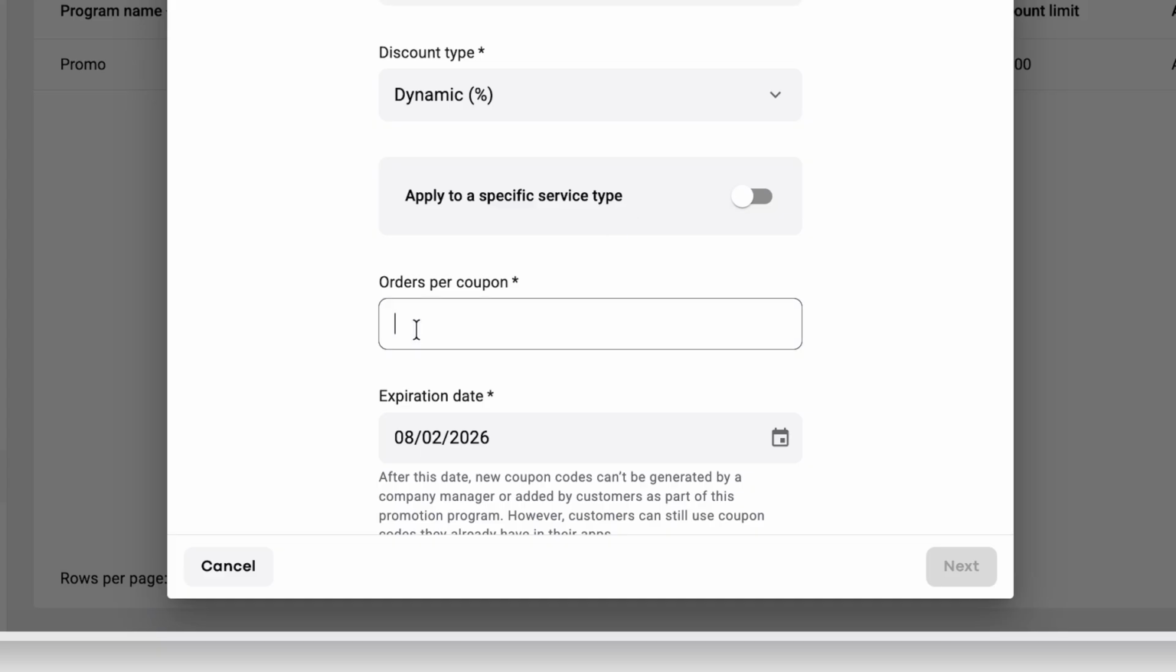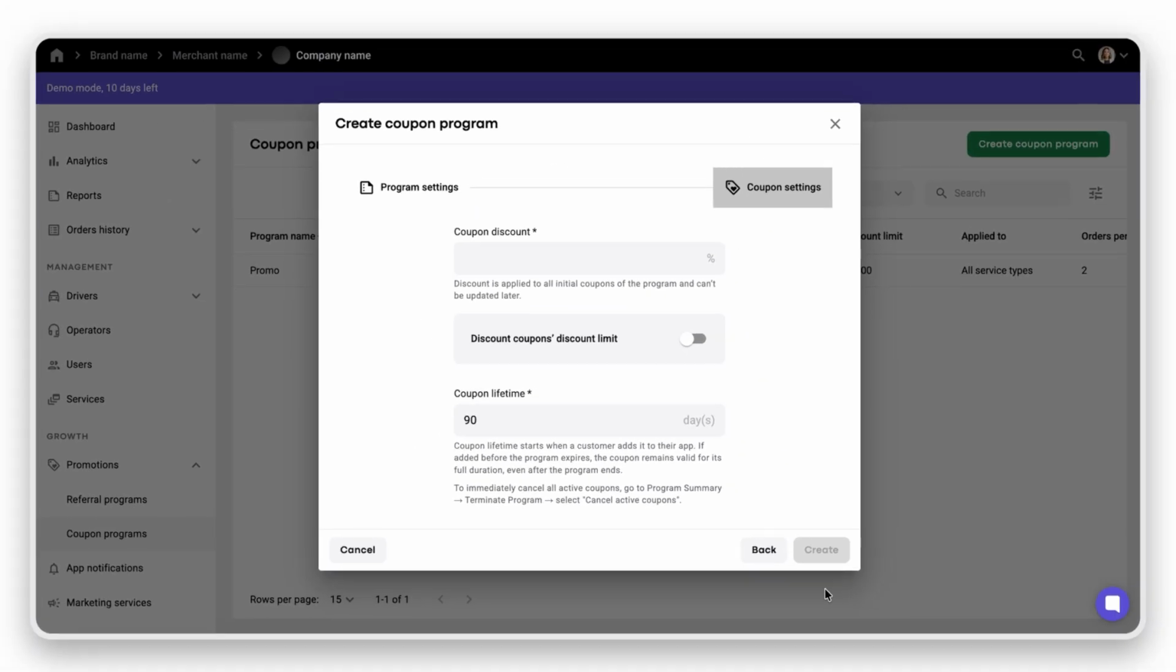Under Orders per Coupon, set the number to 5. This means each customer who activates the coupon can use it for 5 rides. Let's leave the program expiration at the default value of 1 month. For this type of campaign, this time frame works well. Then click Next to move to the coupon settings.